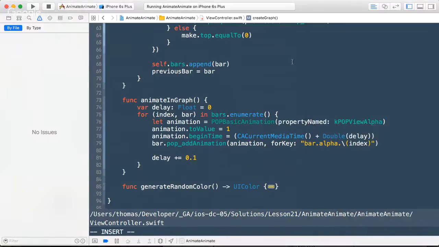Wow. Does this make sense? We create an animation, we set its toValue to 1. There's no delay property, so what you need to do is set a begin time, which is a point in time. You take the CACurrentMediaTime, who knows what it is, it doesn't matter. And you add the delay that you accumulate up here in a variable. Every time this loops, you increment that delay, so the next bar's animation starts a little bit later than the other one.